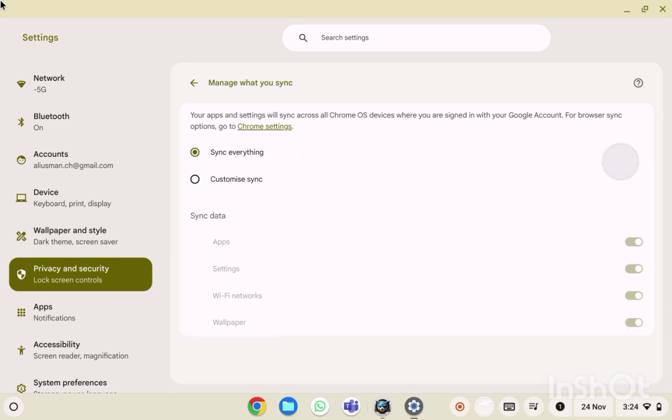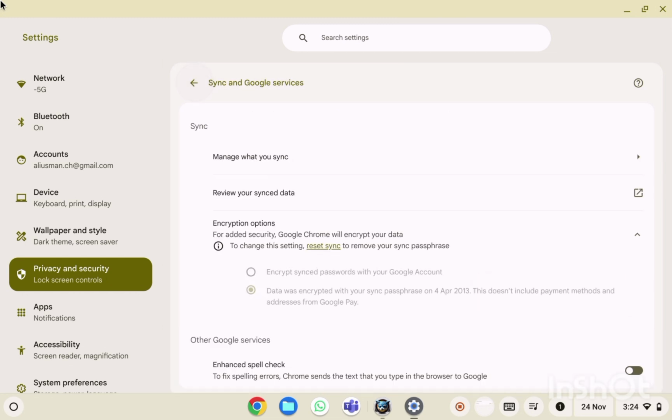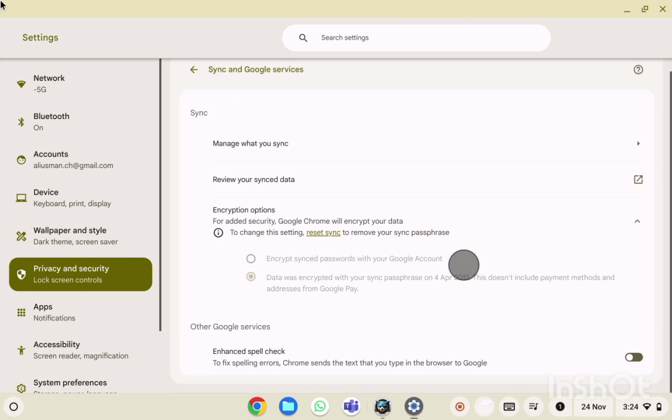In Sync and Google services, we can manage what we want to sync. We can review our synced data. Then there are settings for encryption, and lastly we have an option to enable Google's enhanced spell checker.